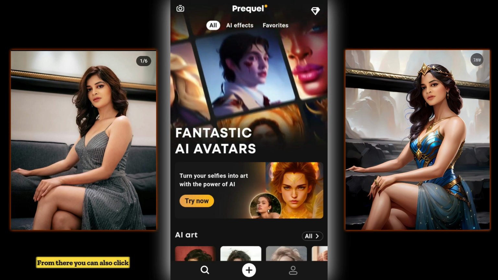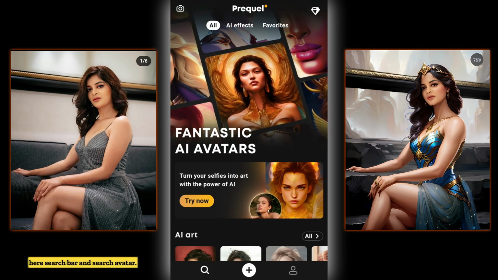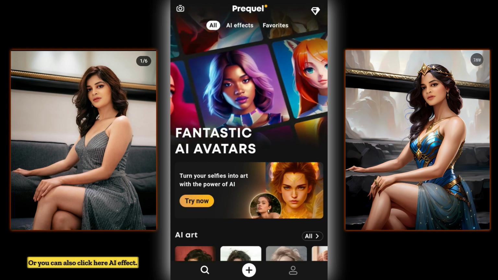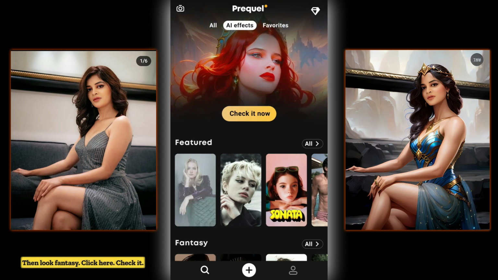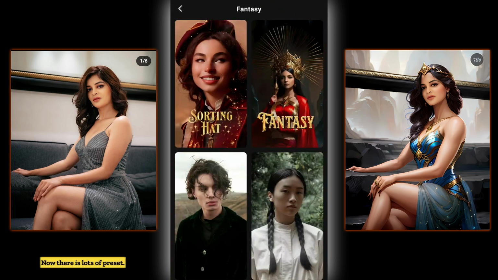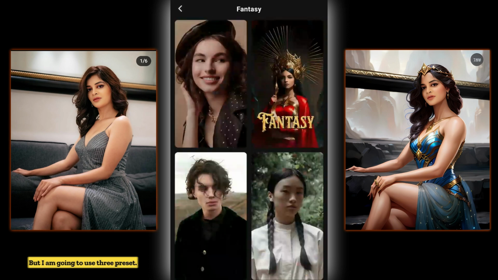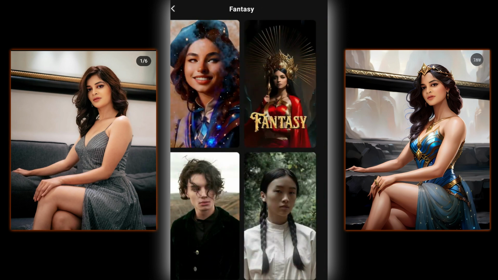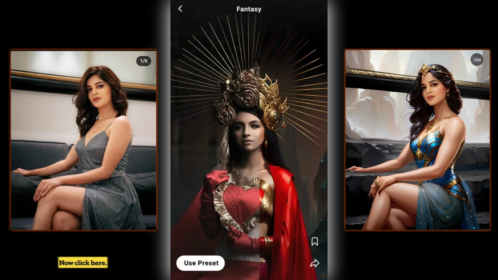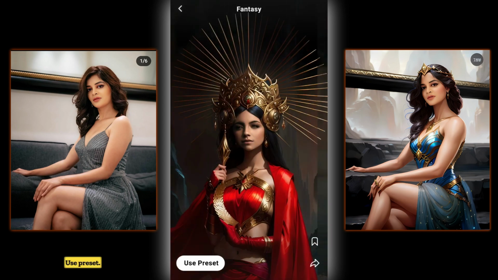You can click here on the search bar and search avatar, or you can also click here on AI effect. Then look for fantasy, click here, check it now. There are lots of presets, but I am going to use three presets. I am going to use this second preset. Now click here, use preset.